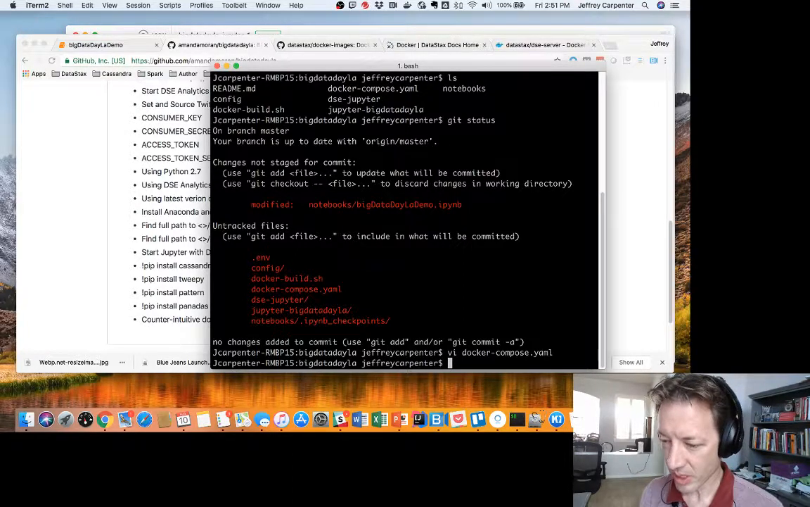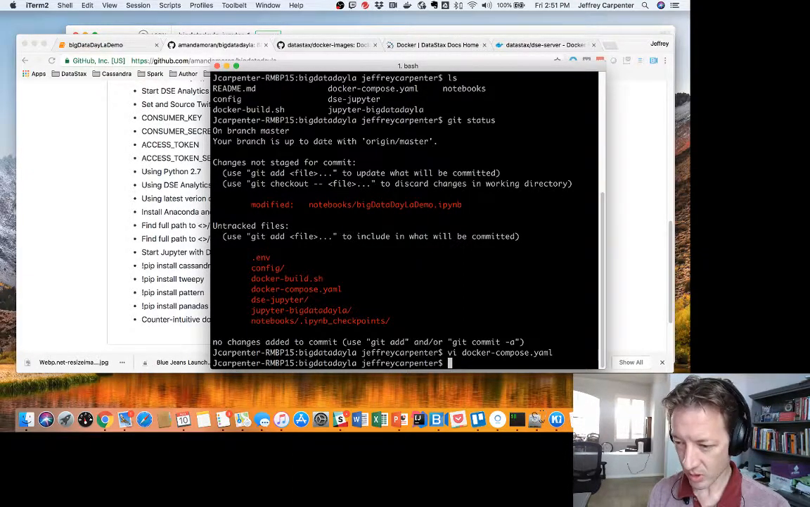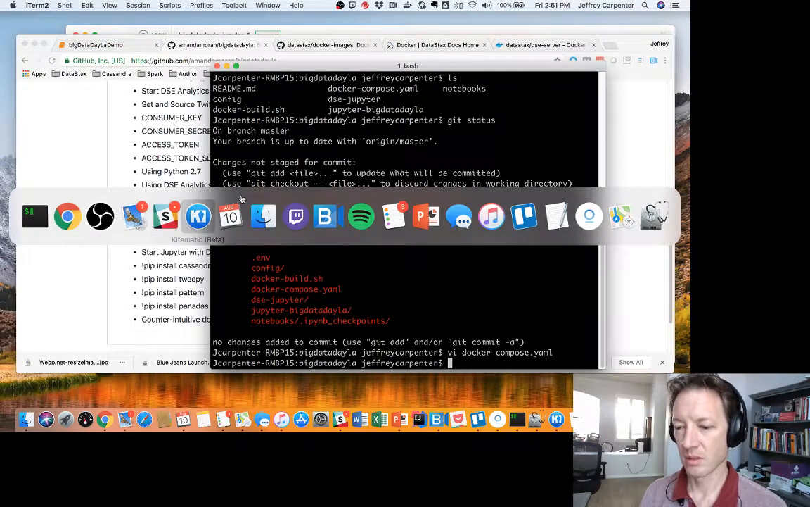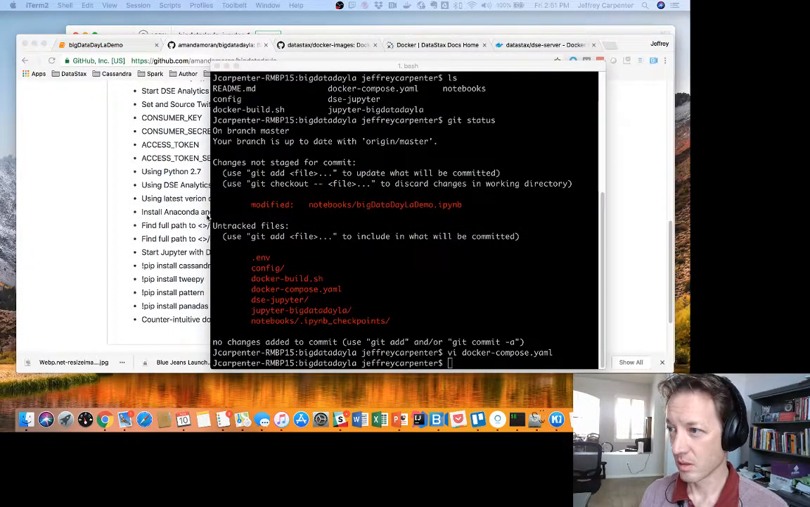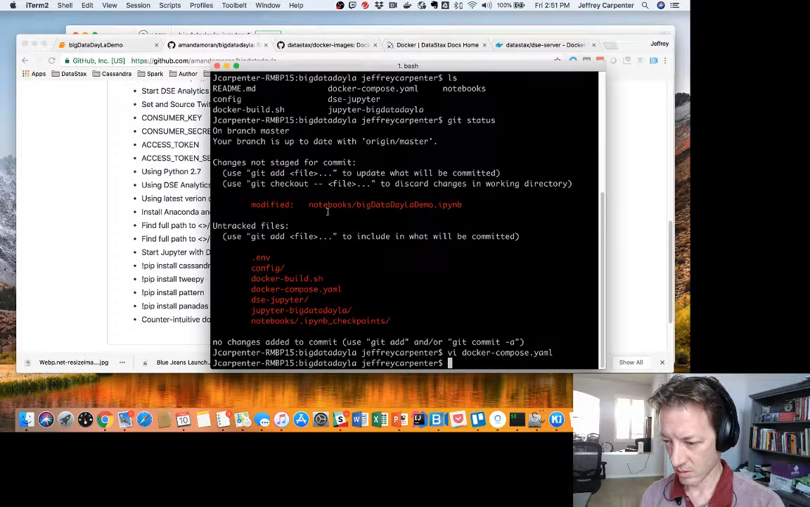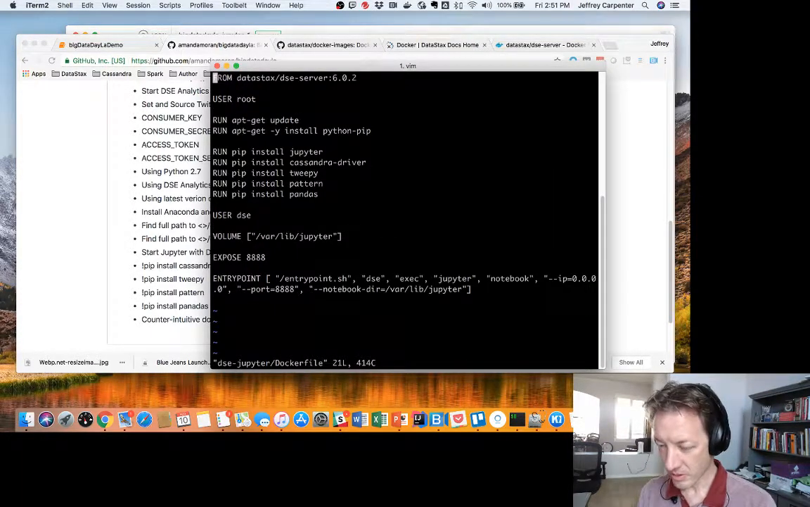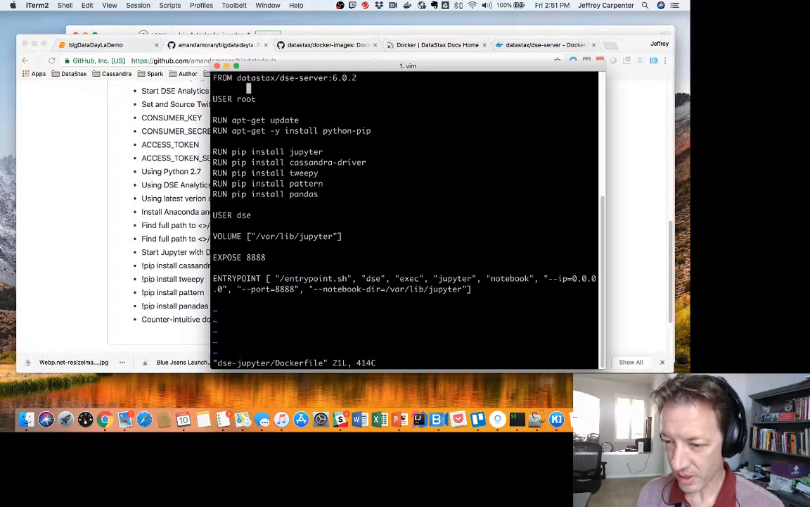So how did I build up this image? I'll give you a quick tour without all the gory details. I created a separate directory for this DSE Jupyter, and there's a Dockerfile. So this is based on the latest DSE server image.